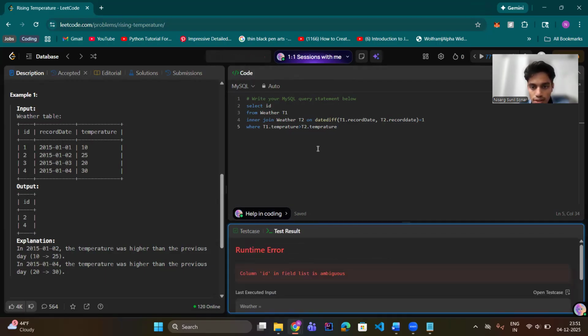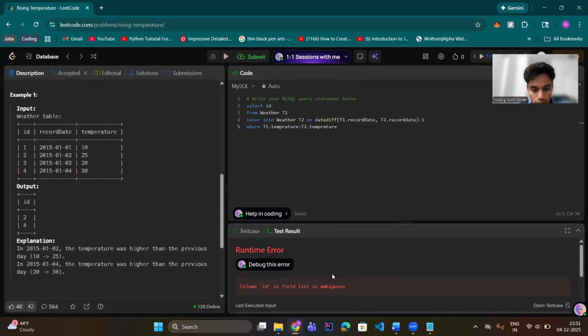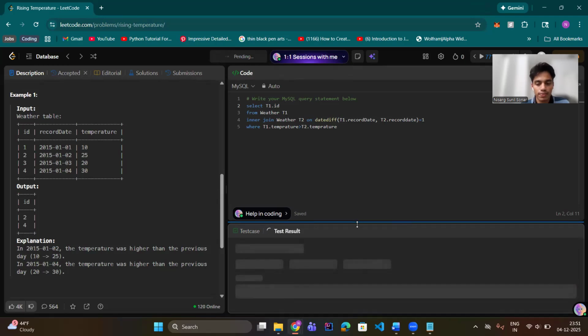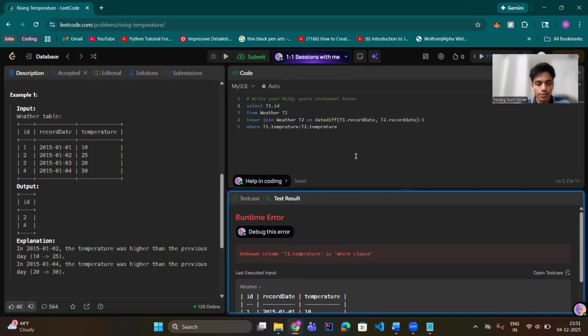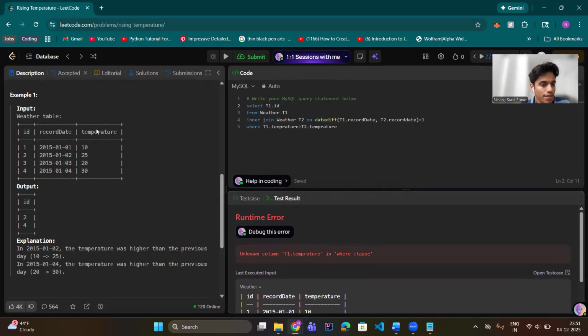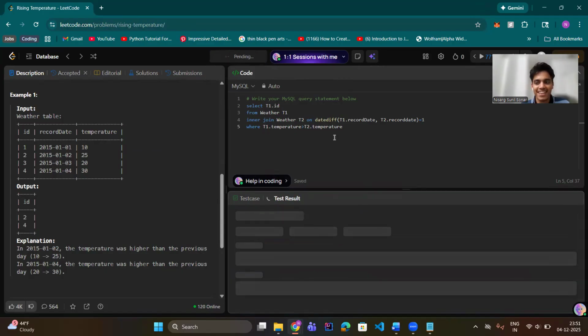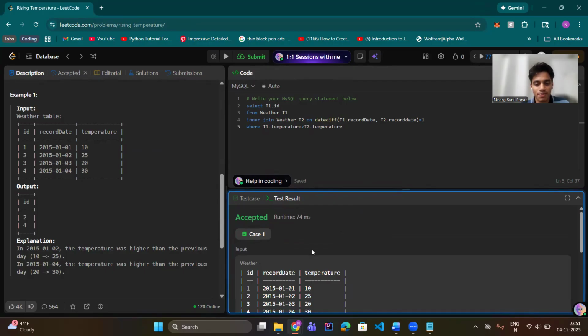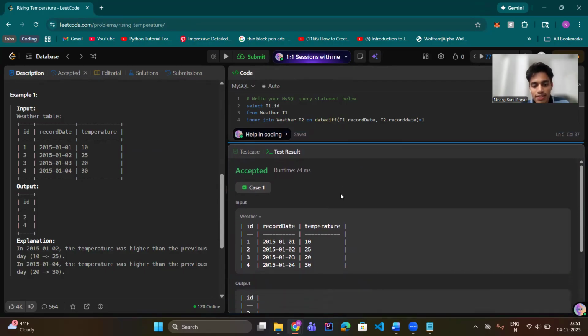I guess it'll run. Oh, there's an error: common column ID is ambiguous. Wow, I always miss this. Forgot to give an alias. Temperature. Oh, did I just mess up the spelling? I'm so sorry, guys, for this. Okay, it's temperature. Oh, so sorry. Not proud of this, but I'll still put it up. Yeah, it's run. It's complete.